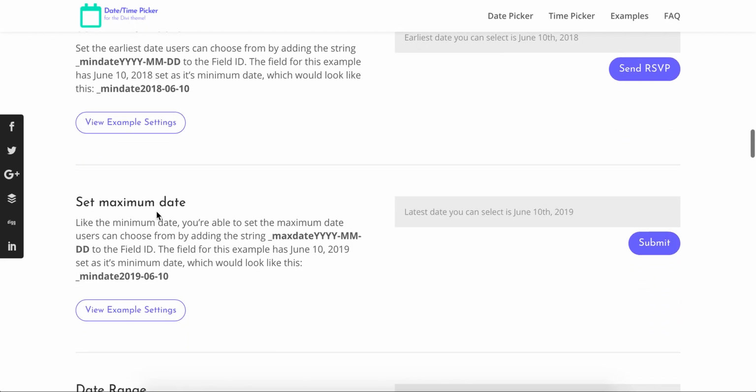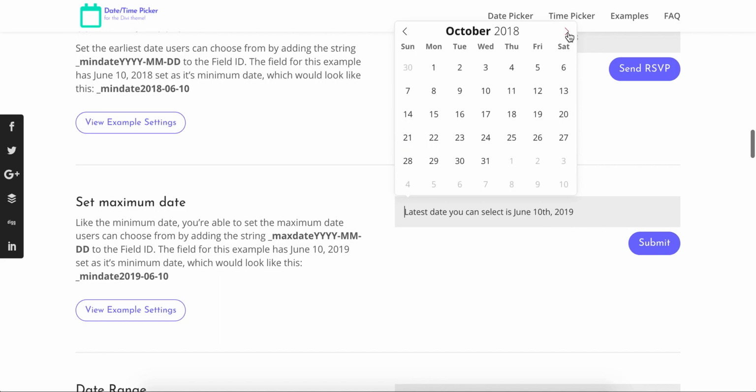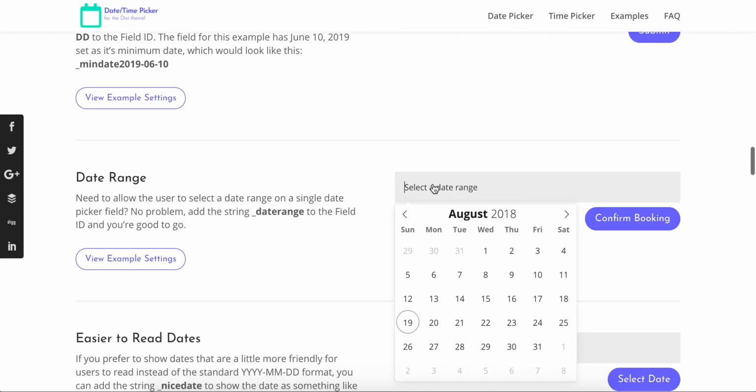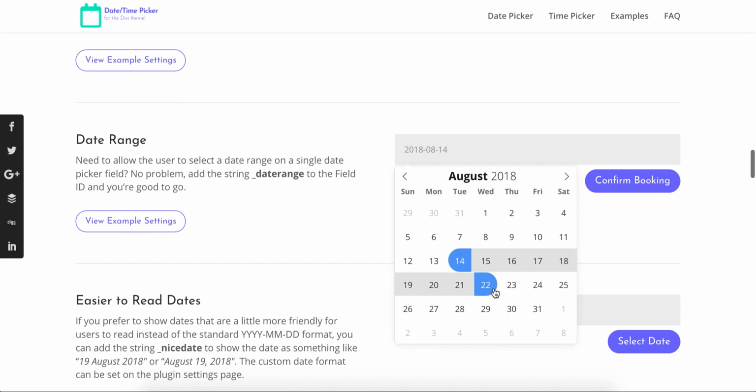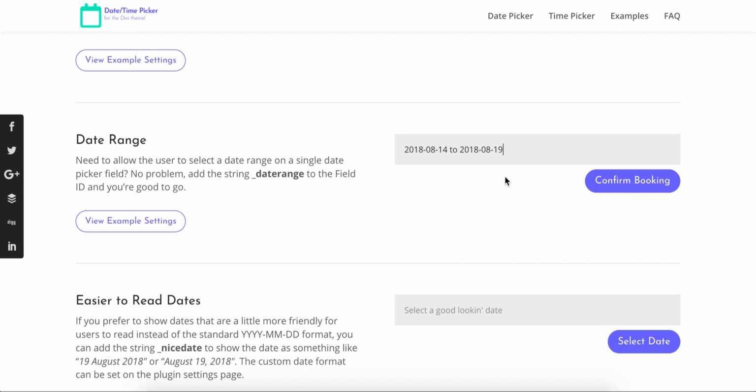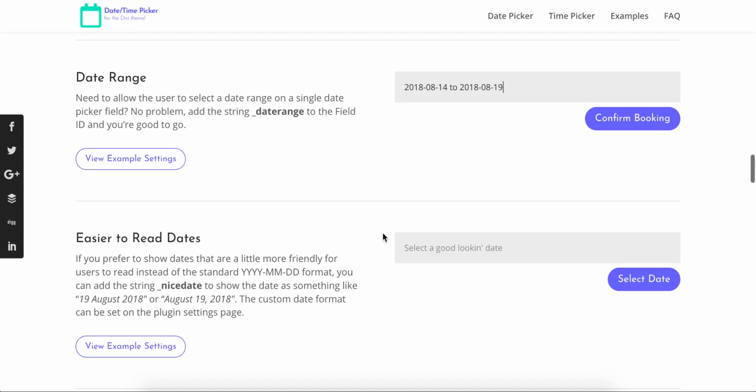And the same thing with the maximum date. In this example, the maximum date's June 10th, 2019. And if I jump ahead, you'll see that June 10th is the last date that I can select, and the next month arrow is not here anymore. Date range, you can allow people to choose a range of dates here. So maybe, you know, the 14th through the 19th. And again, we can change this format here, and get easier to read dates. So if I click on this and click August 23rd, now you'll see that we have 23 August 2018.